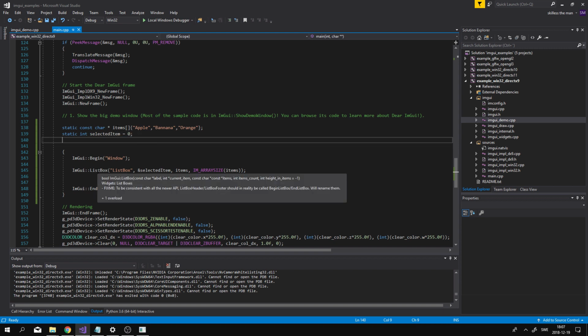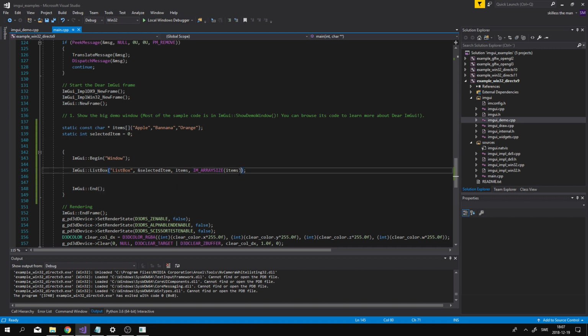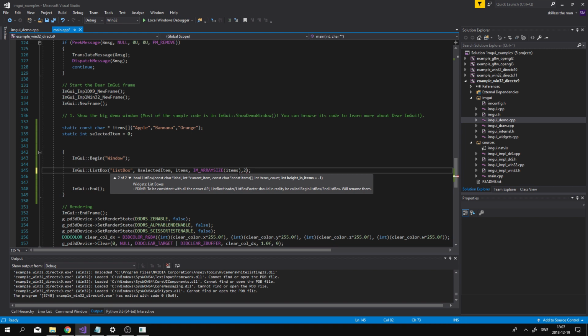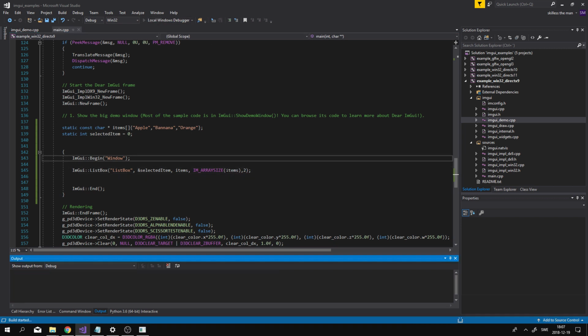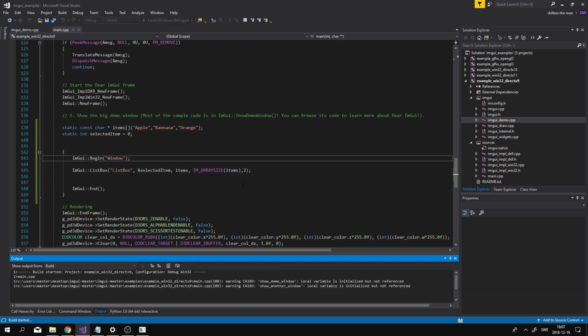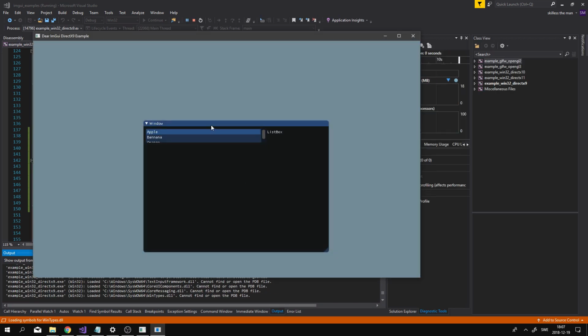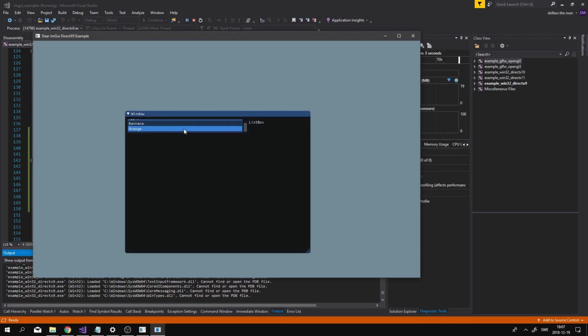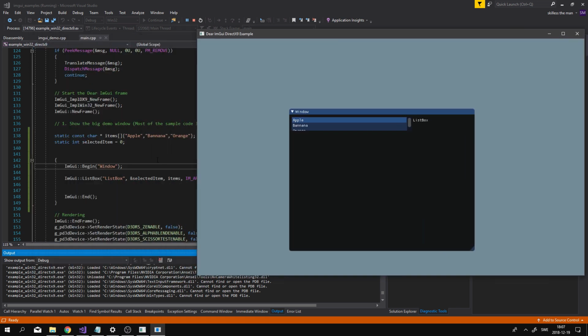Probably we could change the height in items as well if we just want one height, or maybe 2. Let's see here. Let's make 2. Now it should only be 2 items in height, so I need to scroll to get to the third one. Okay, that's how you can do that.